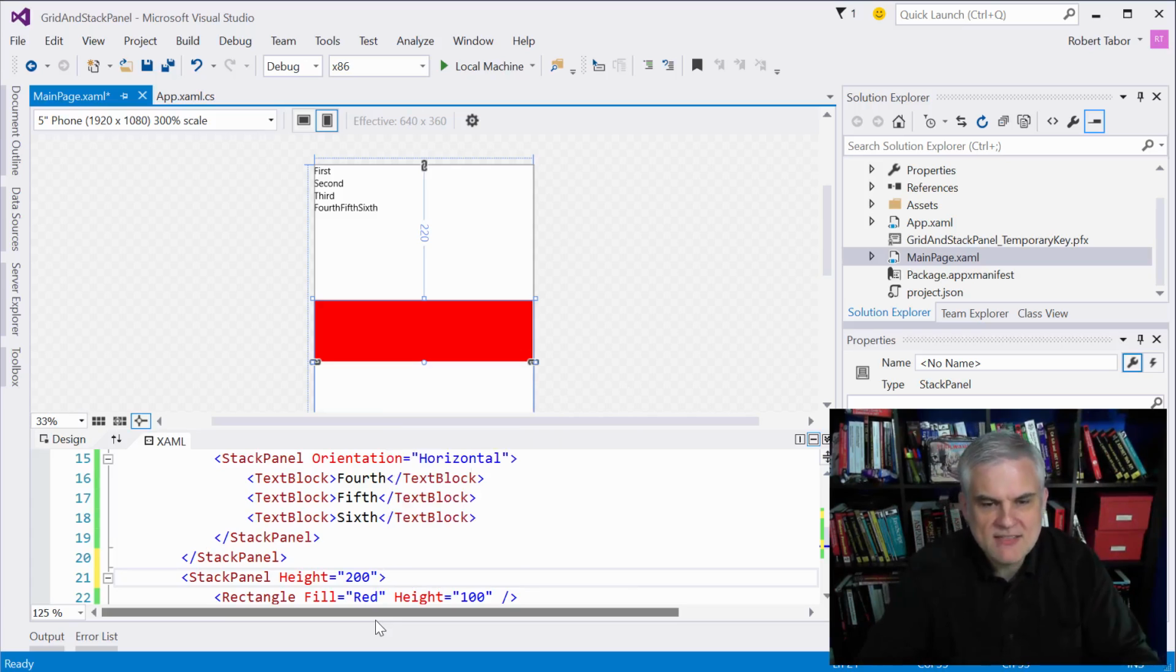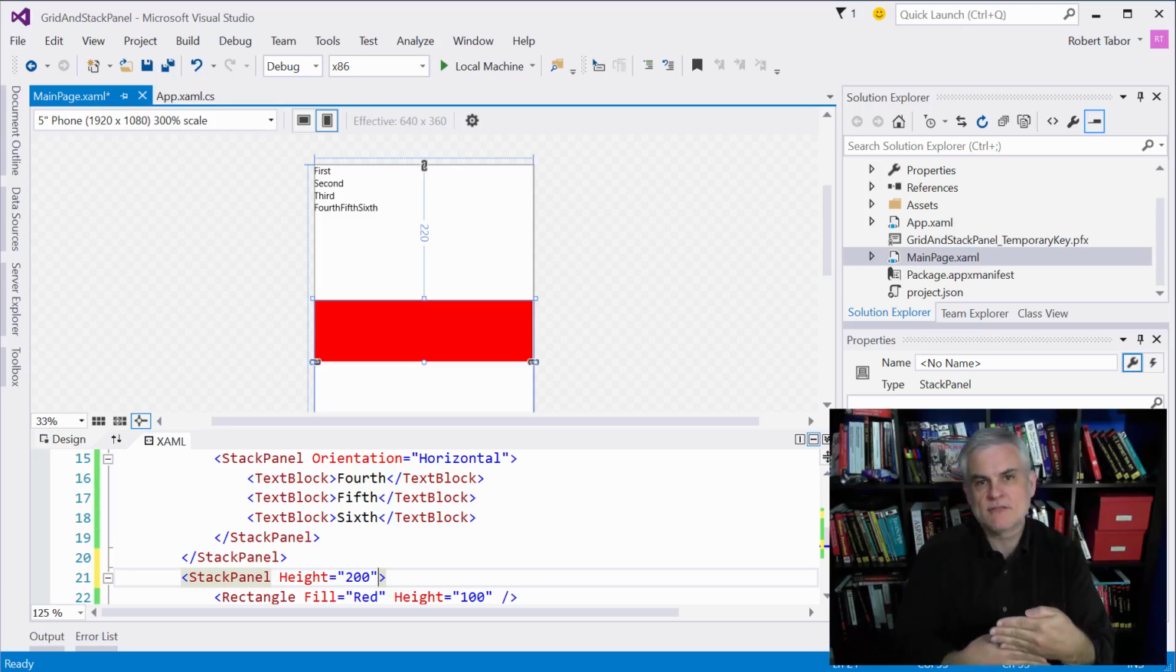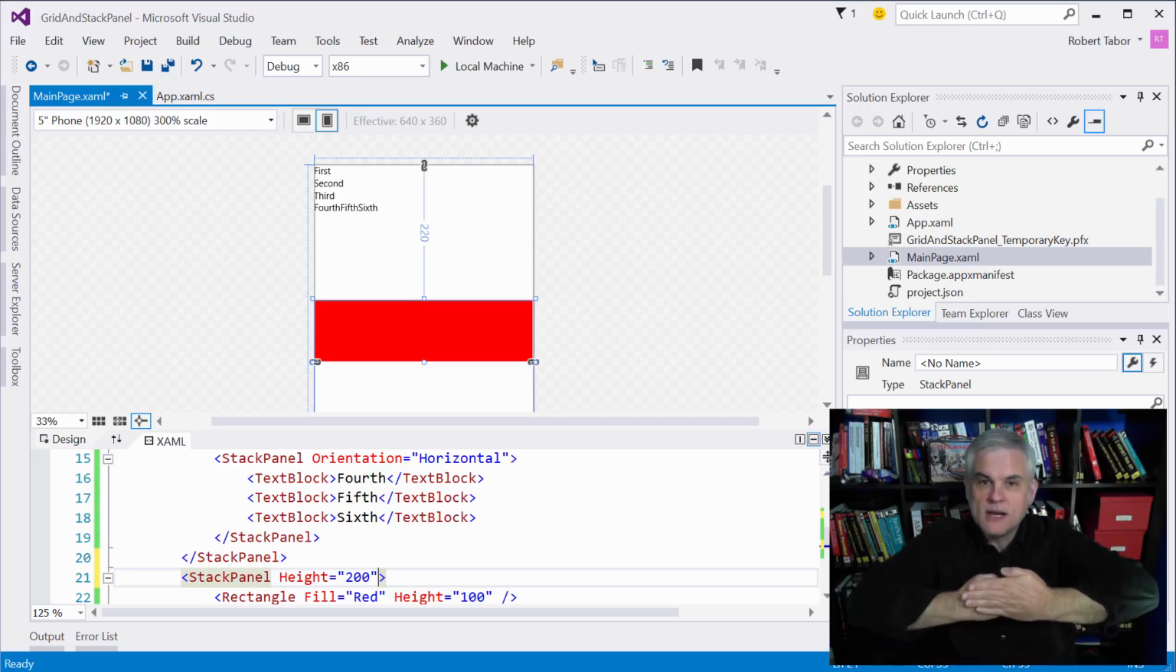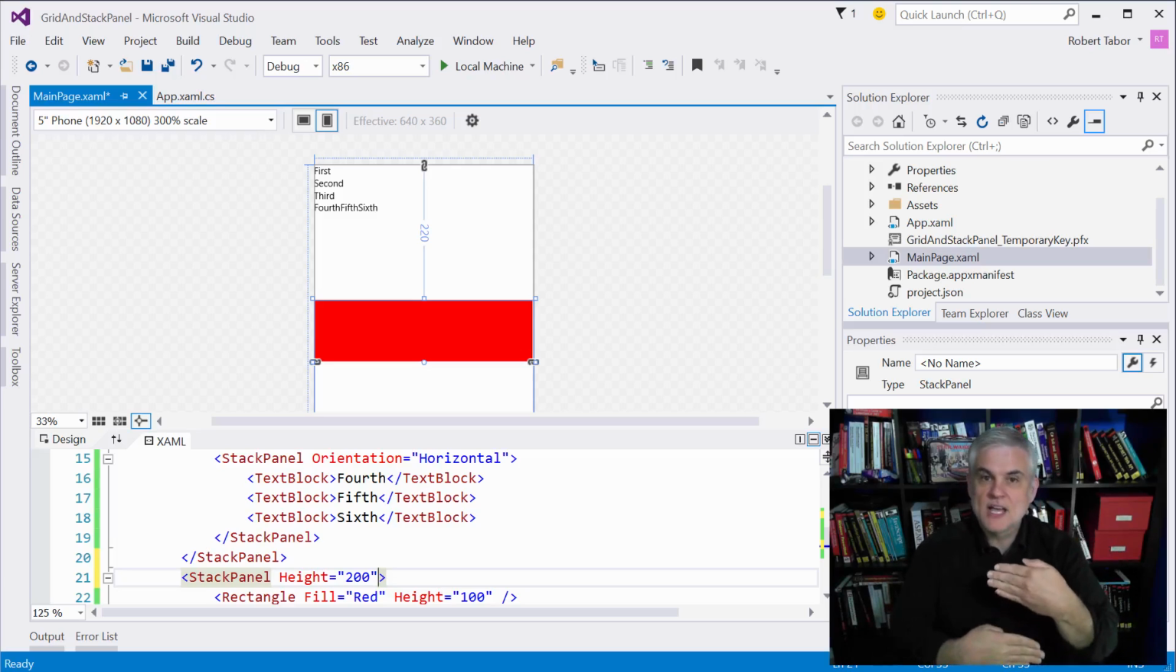So I just want you to understand that about grids and about stack panels: stack panels will never allow you to put two of them on top of each other where you can't see the one that's underneath it, whereas grid cells will absolutely allow you to do that.